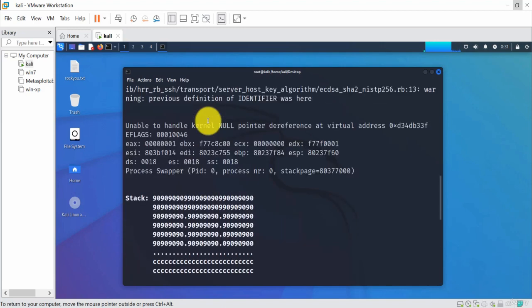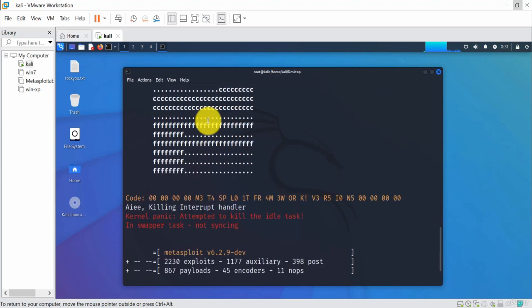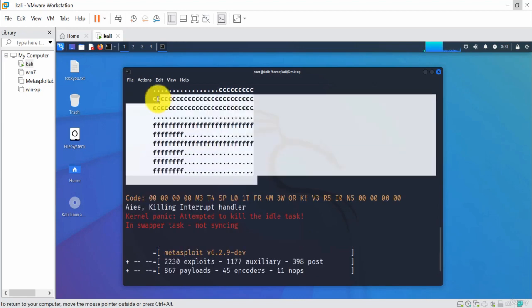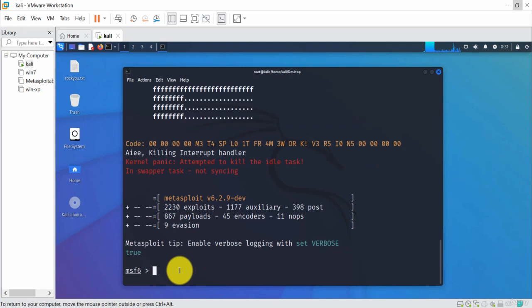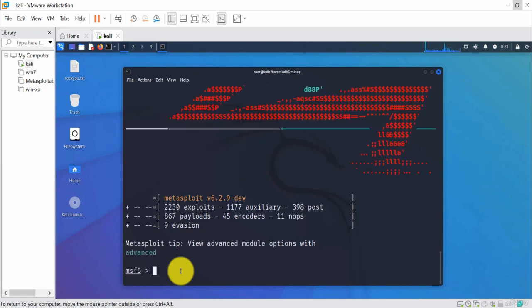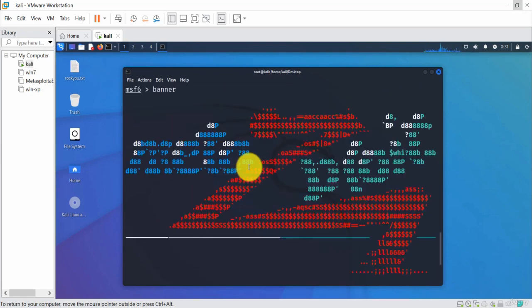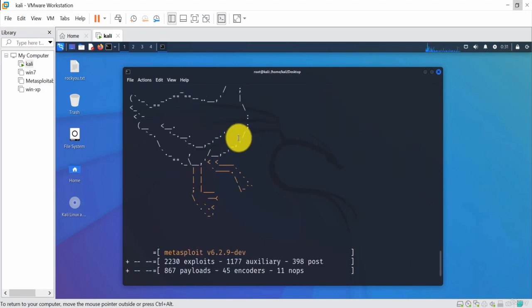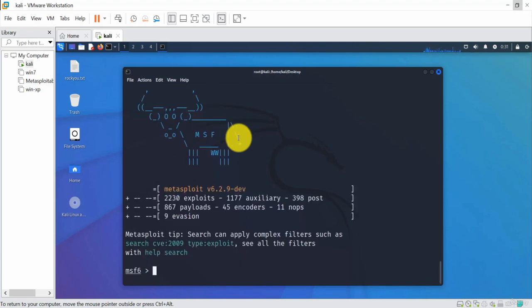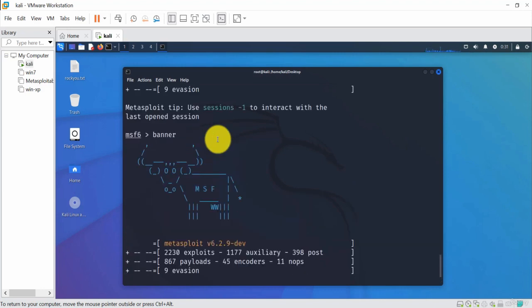And scroll up, and this is the Metasploit banner. If you want to change the banner, you can change it with a very simple command, just banner. Type banner here and press enter. And here you can see its banner has been changed. If you don't like this banner and want to change it, type the banner command again. If you want to change this banner again, type the banner command. I like this banner. And if you want to change it, you can type banner again and this banner will be changed.